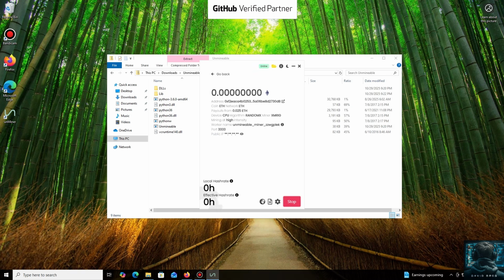Next, we just need to click Start. And that's it. The local hash rate is now running. We've successfully started mining. Everything is working.